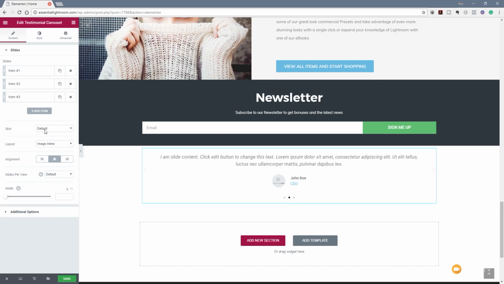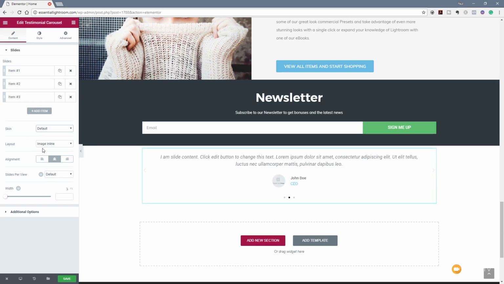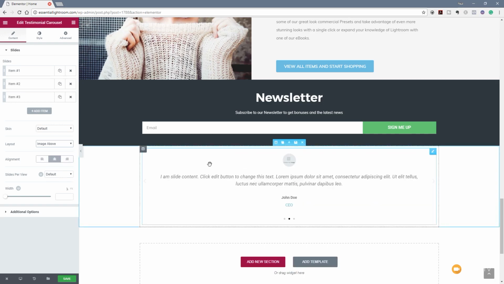Next up, we've got the skin, and that allows us to choose from two different designs. The default, which is what you can see in front of us at the moment, and the bubble option, which is a slightly different version, so it looks like a speech bubble. Let's go back to default for this example. Then we've got the layout. So you can see we've got image inline, stacked, above, left and right. So you can see if we change that, we can choose how we want our particular testimonial to be displayed.